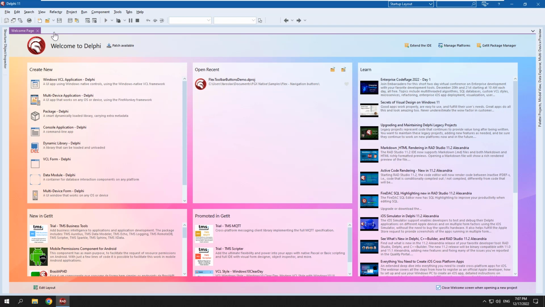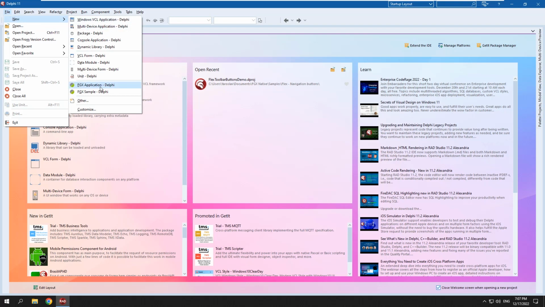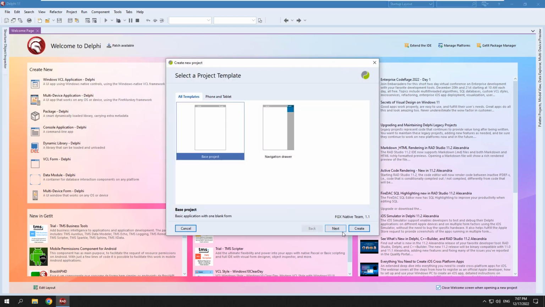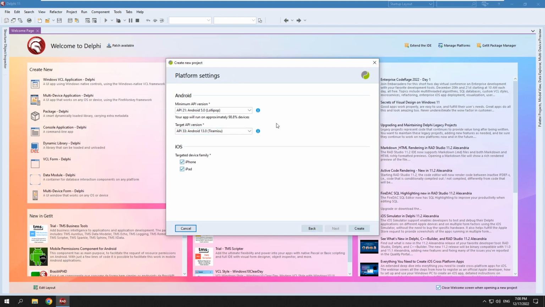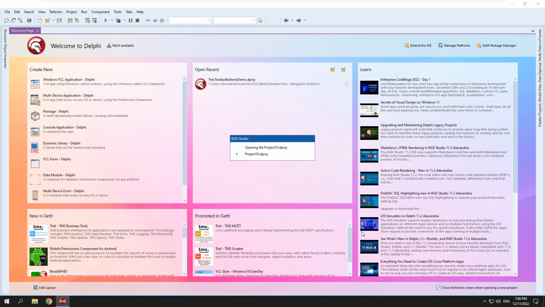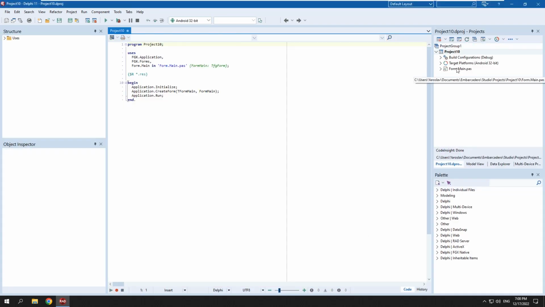After installing FGX Native, a new project type will be available for you in File, New, FGX Application. There is a wizard where we can select one of the predefined templates. We can enter the application name, organization identifier, and specify where we would like to locate our project. Also, we can change and set up environment options for Android and iOS targets. Now, let's open the main form.